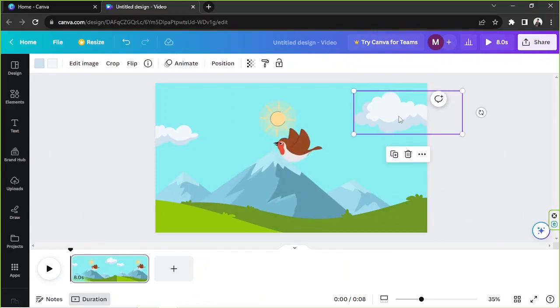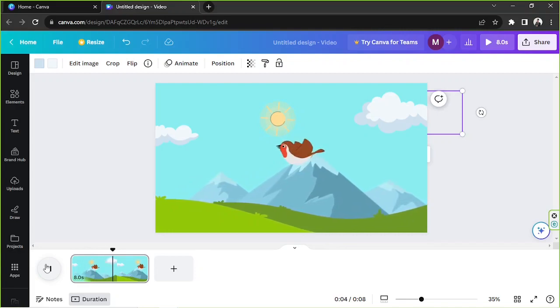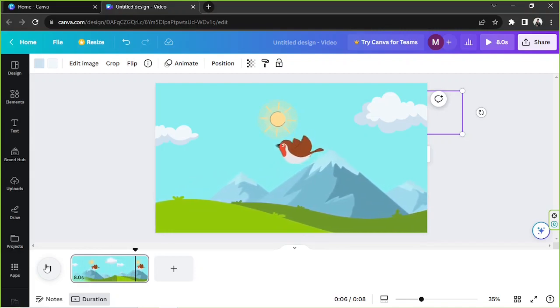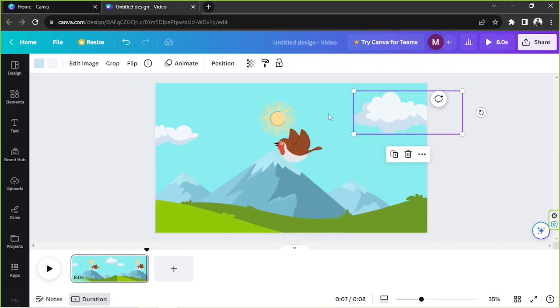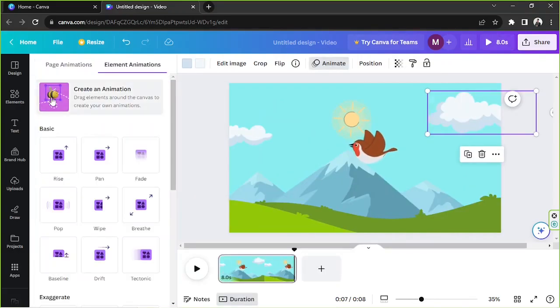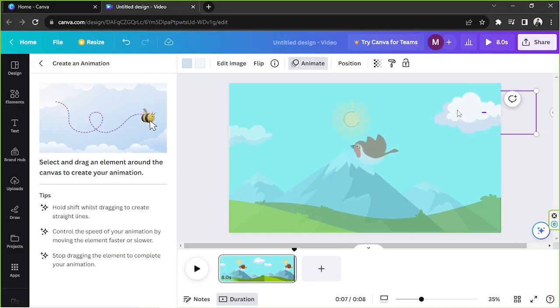And we're going to do the same thing for our cloud. So let's click on, oh, by the way, did we save the changes? Oh, I think we did. Okay, so now I'm going to click on this one, go to animate and go to create an animation. We're going to hold shift again and we're going to move it just like that.